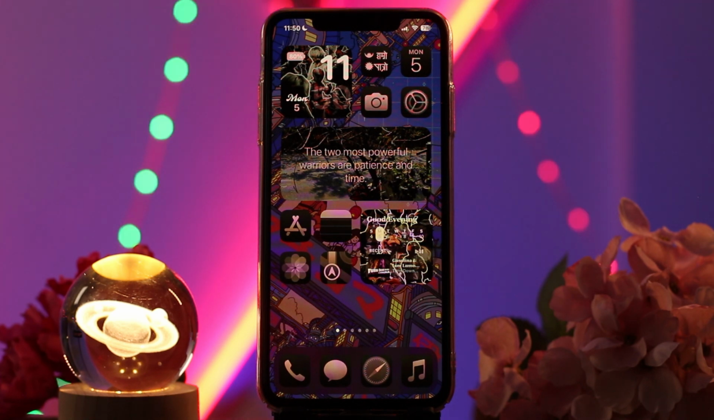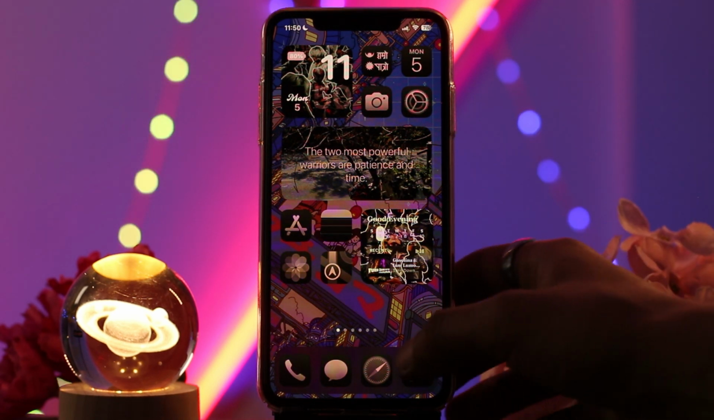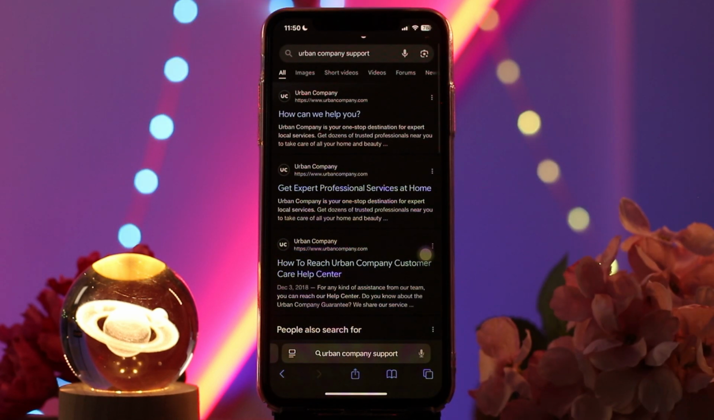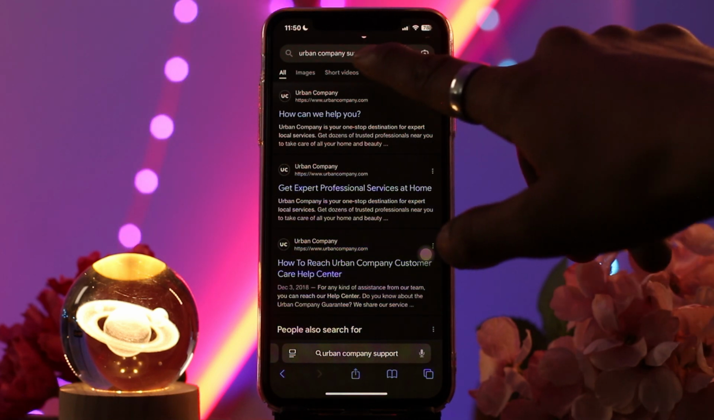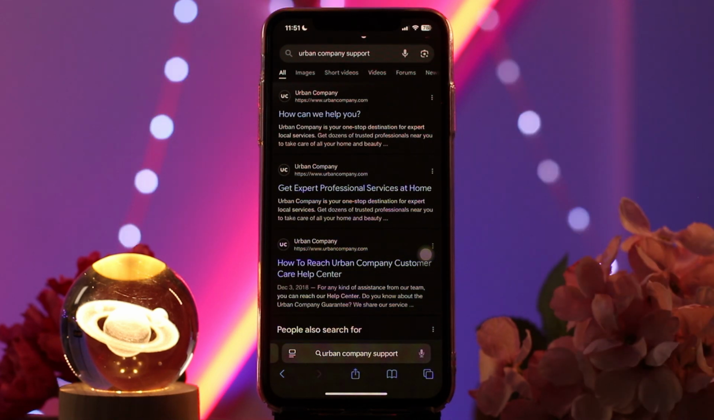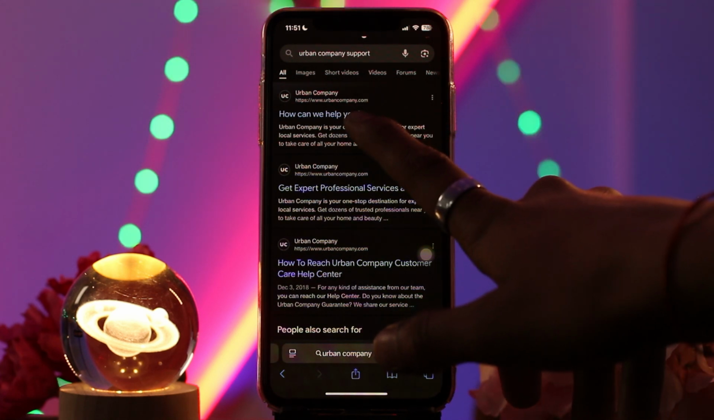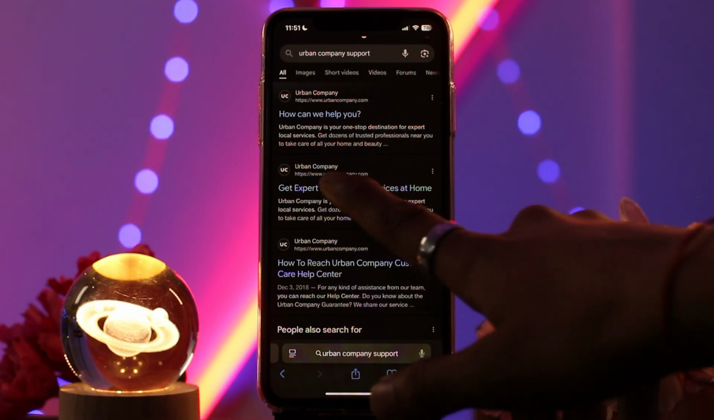To contact Urban Company customer care, you have several options, and the first is by opening up your browser. Then on the search bar, simply type in Urban Company support. Then once you hit search and the search results load, simply tap on the first link that is shown to you, or tap on any link that is shown for Urban Company.